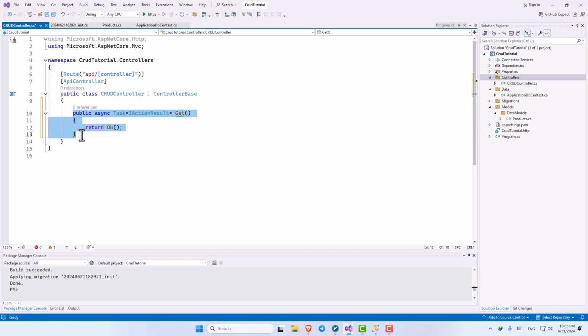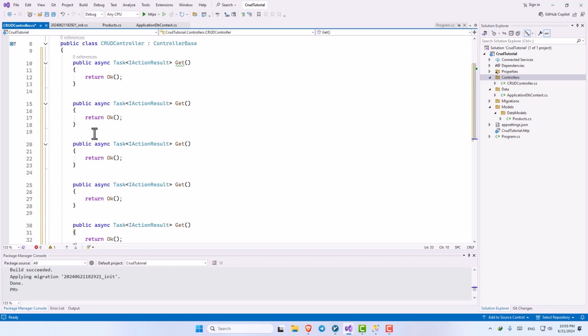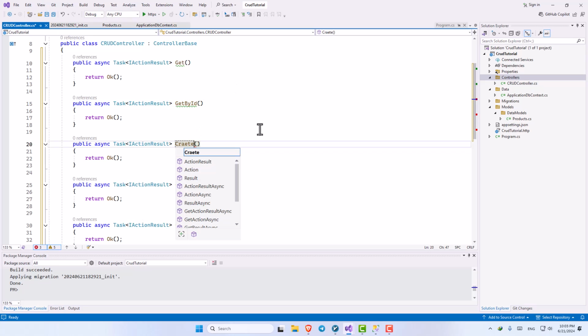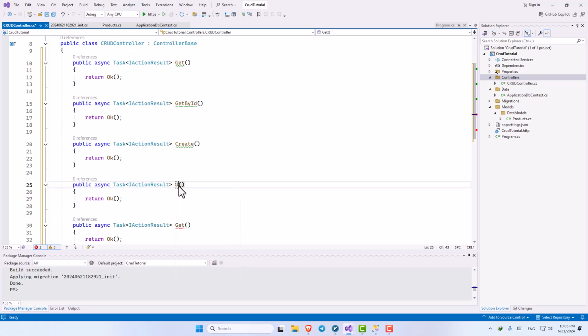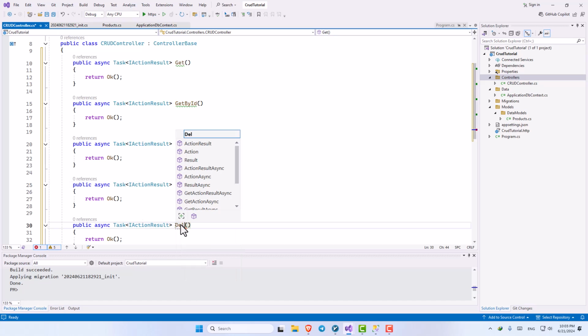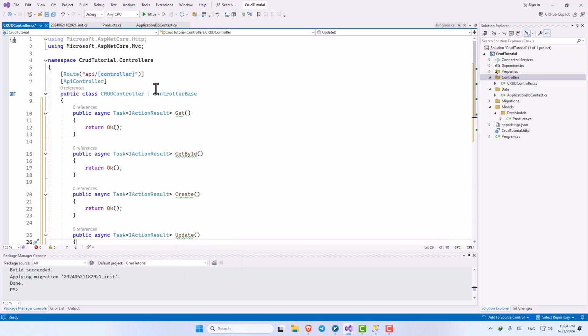Now let's copy this method and paste it a few times. One of them is going to be Get, one of them is going to be GetById, another one is going to be Create, then Update, and the last one is going to be Delete. Now our route here is going to be api/controller, and at last I want to give it action as well.